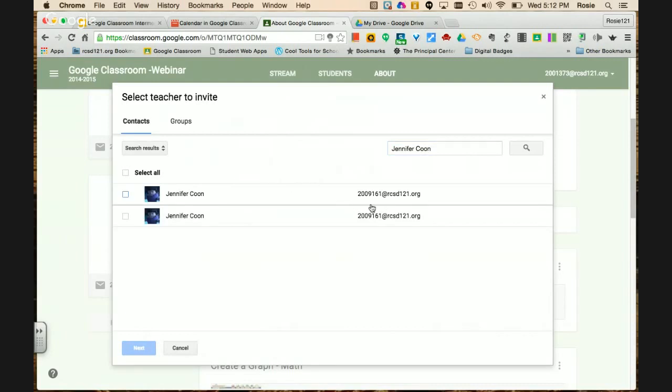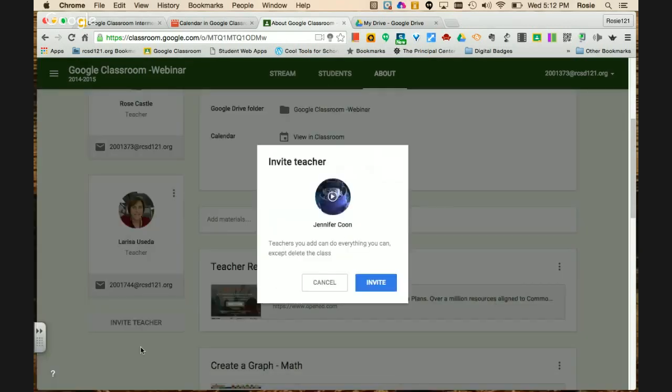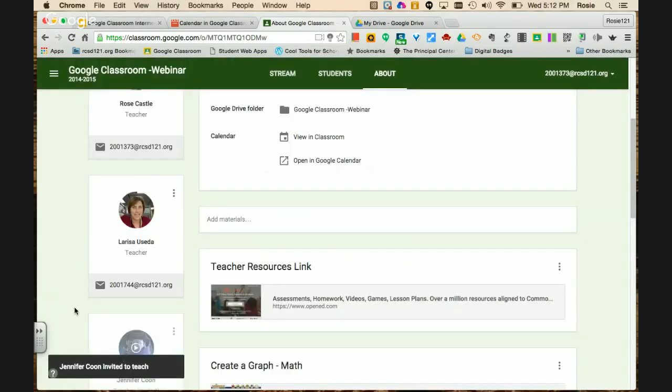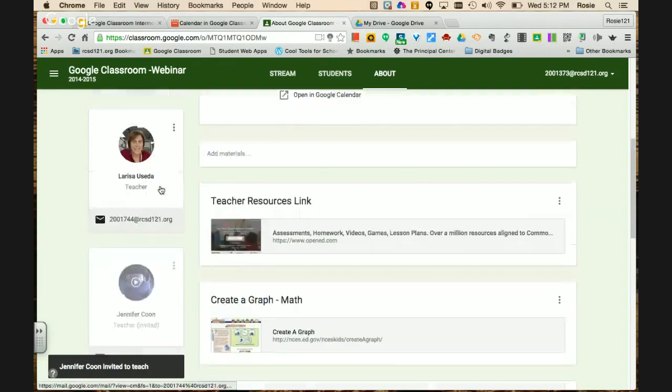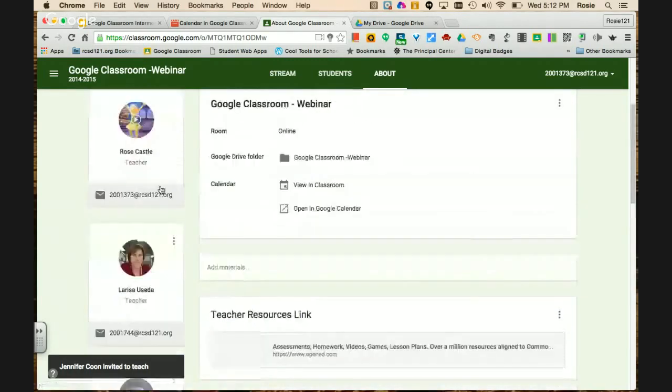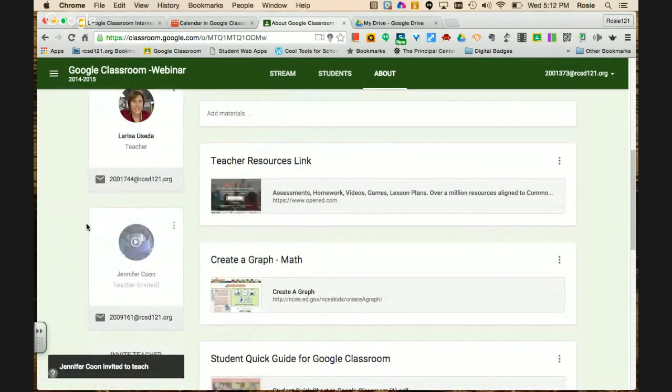You always want to make sure that you're pulling up their district one-to-one account, that RCSD one-to-one account. So I'm going to select Jennifer and then click Next. And she's going to receive an email invitation, but also the next time she comes into Google Classroom, she'll see that she can join. It also shows that now there's myself, Larissa, and Jennifer.